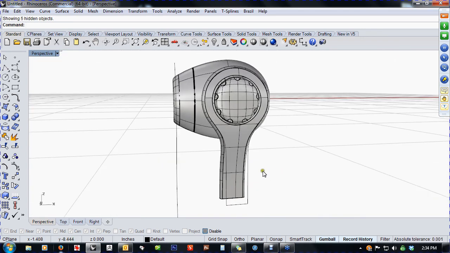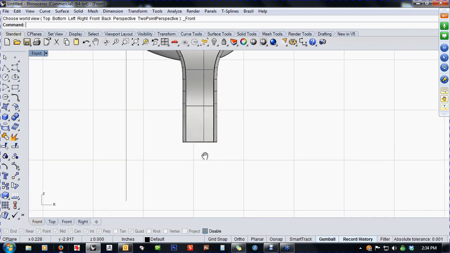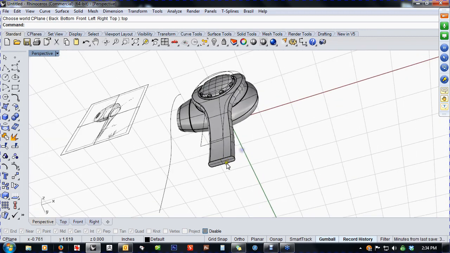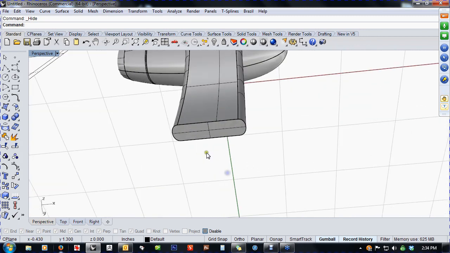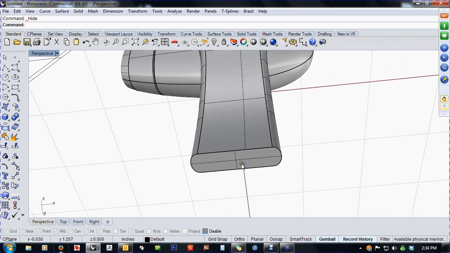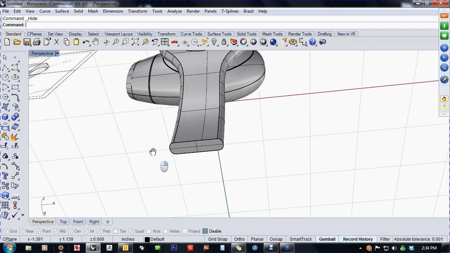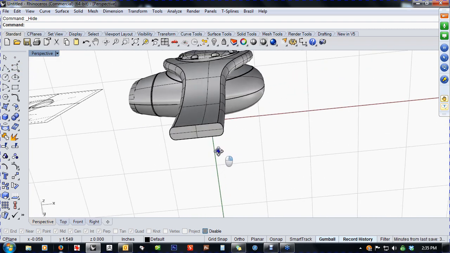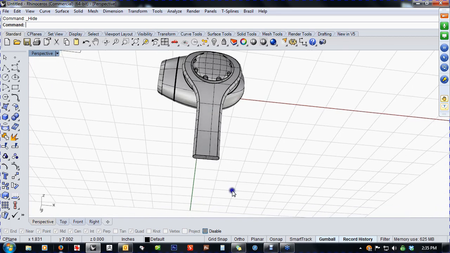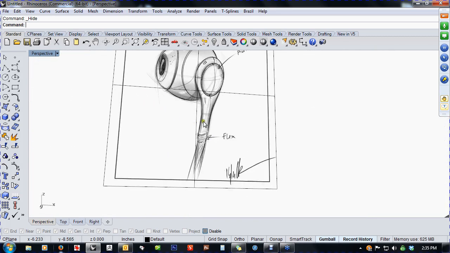All right, so headphones always have a cord. I'm going to hide the curves for right now. And I want the cord to kind of come out of the center here. So I'm going to start with, how are we going to do this? Let's look at our sketch. Looks like this kind of tapers down. There's a little flex thing in here, and then there's the cord.